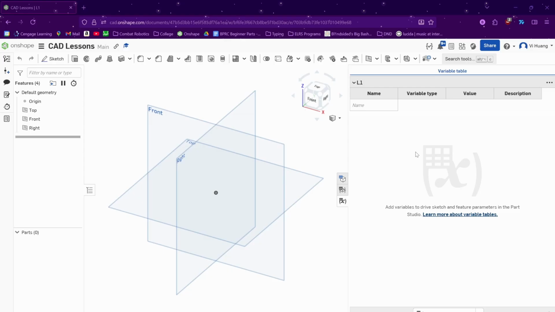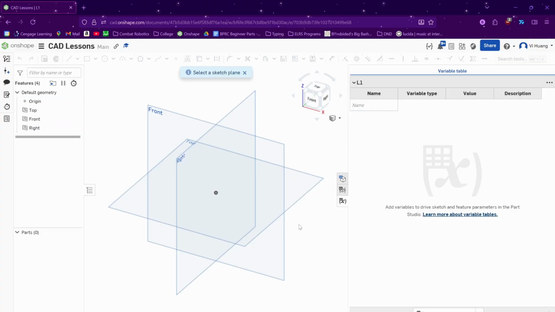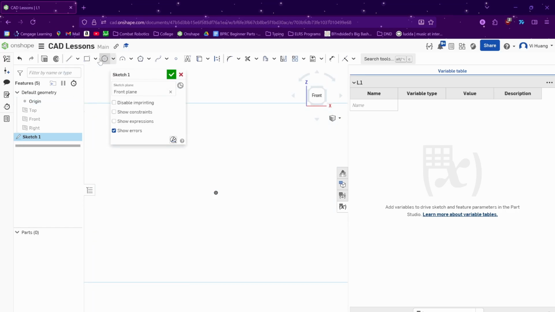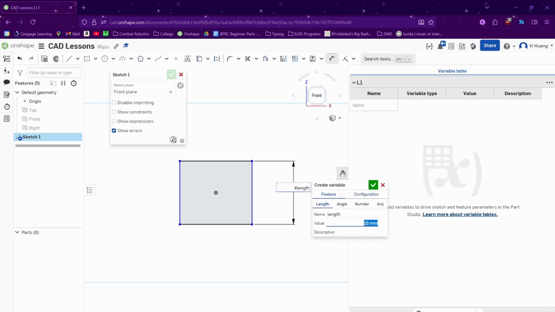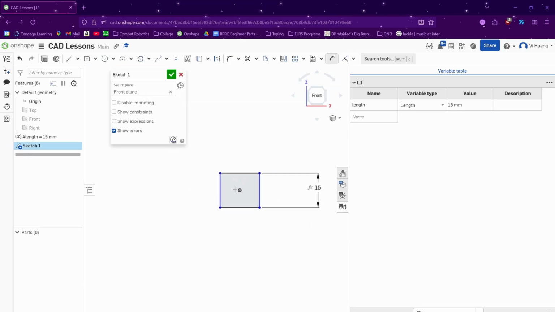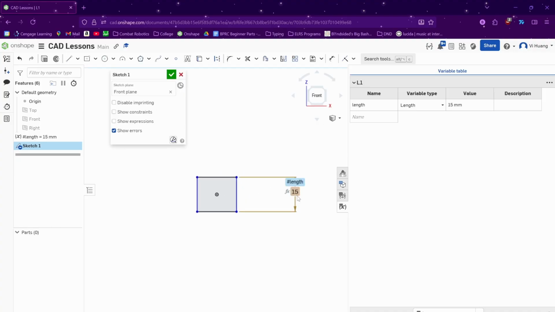Now, the way that variable tables work is that they store a table of various variables. You have two ways of creating a variable. You can either create it in the sketch, like so, by using this sort of hashtag symbol and then typing the name, so length and 15. And you can see that this side is now defined by this length 15, and it populates the variable table.